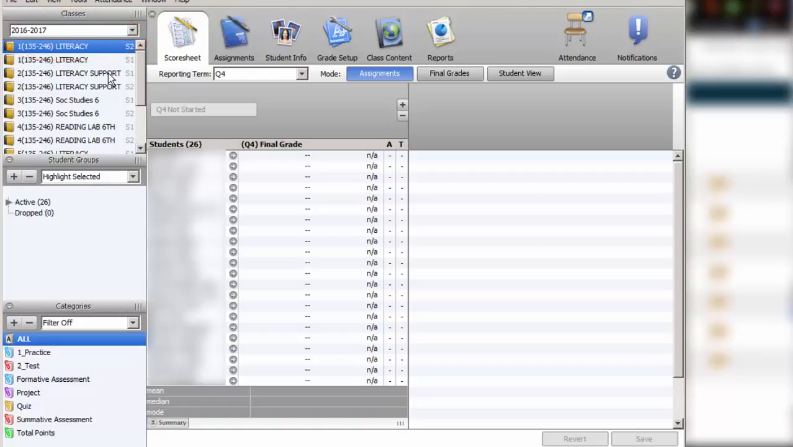In this window now, it shows me both semester 1 and semester 2 for each period. This example shows literacy class for semester 1 and literacy class for semester 2. It also shows literacy support for semester 1 and literacy support for semester 2, and so on and so forth. What we will be doing is setting up semester 1 correctly, and we will then copy that entire setup into semester 2. That will allow us to set up all of our classes at the same time.